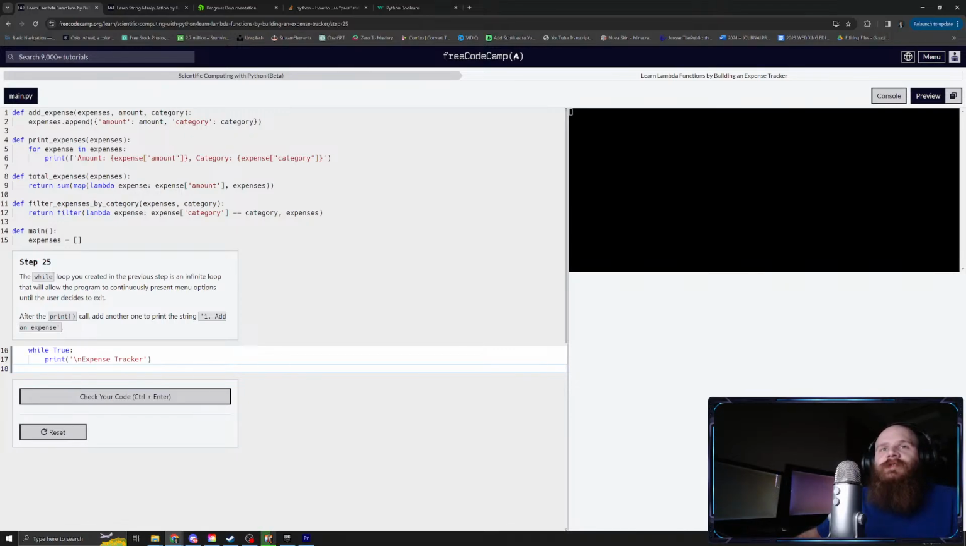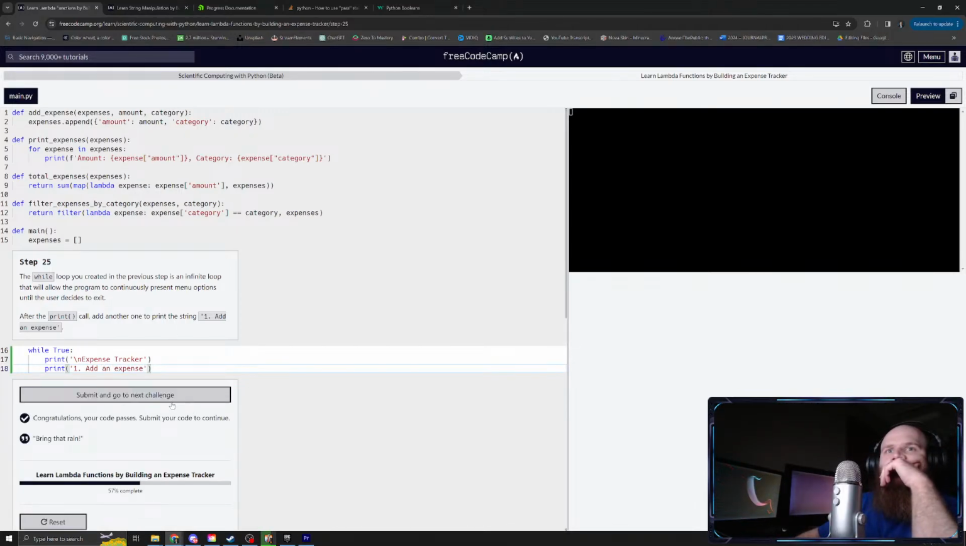But this thing. So it's like while true, does that mean it's always going, because it's an infinite loop? Oh, let's try doing this then. After the print call, add another one. Another print call to print the string 1 add in expenses.